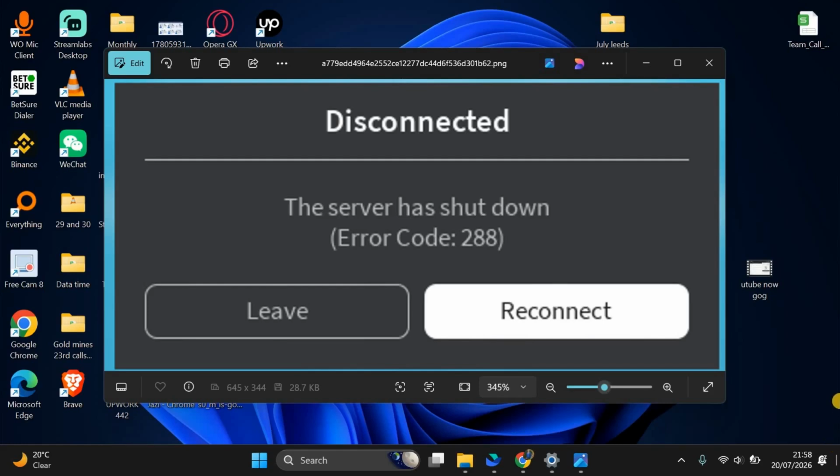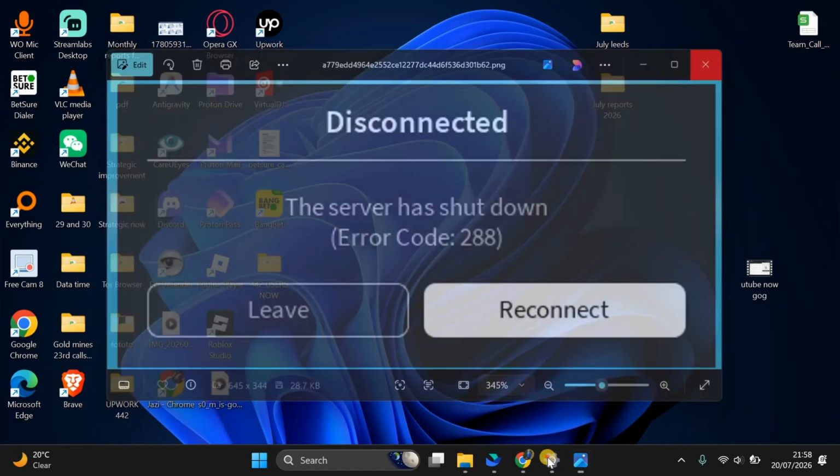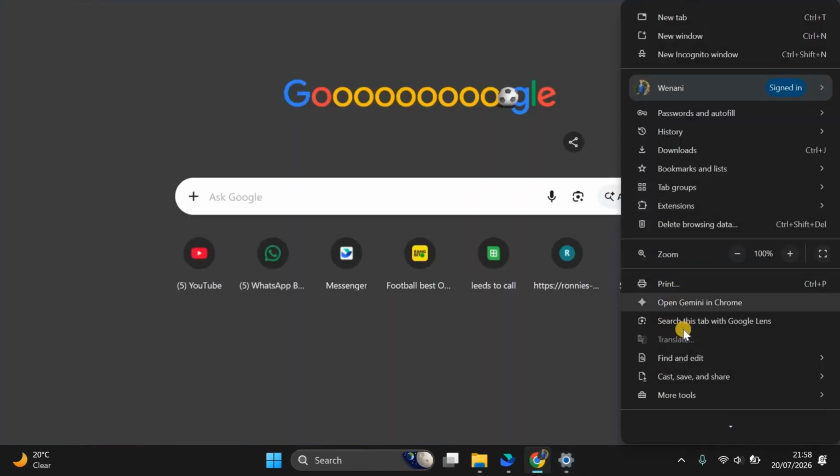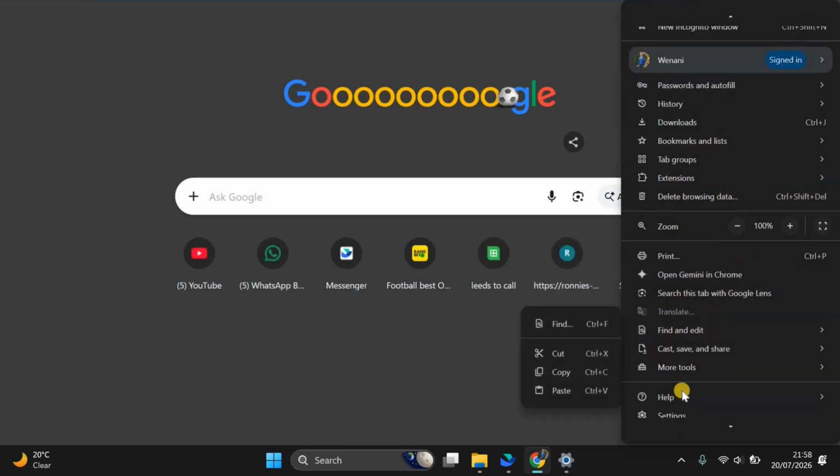In this video, I'll show you how to fix Roblox error code 288. Now to fix this error, open up your Chrome, tap on the three dots in the right upper corner.